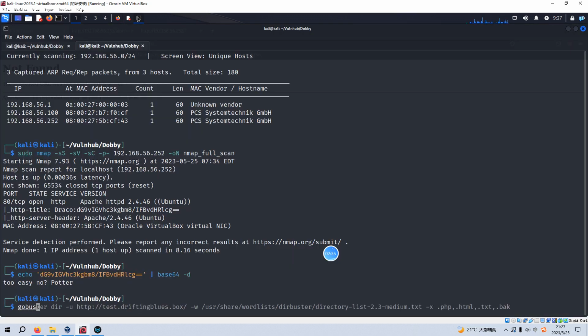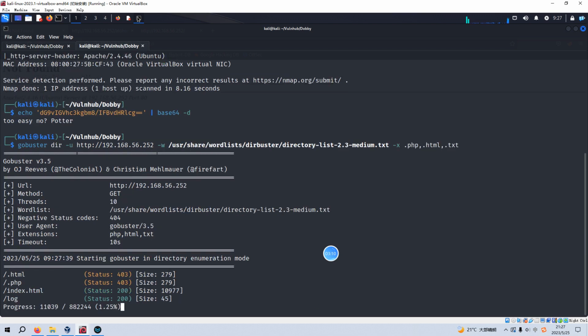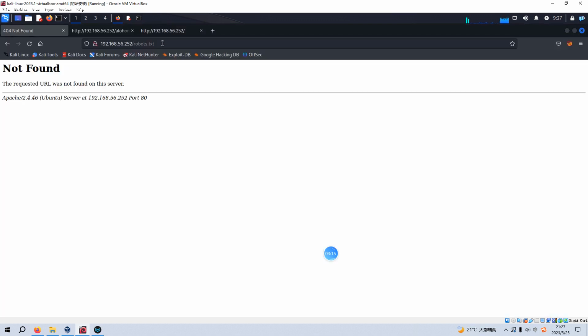Now we can do the GoBuster to enumerate directories, and use the word list of the GoBuster. Specify the extension option. Okay, immediately, as you can see, we have another directory, which is a log.